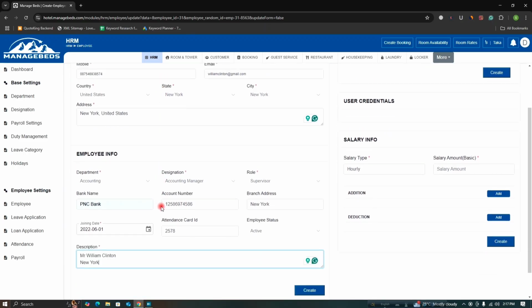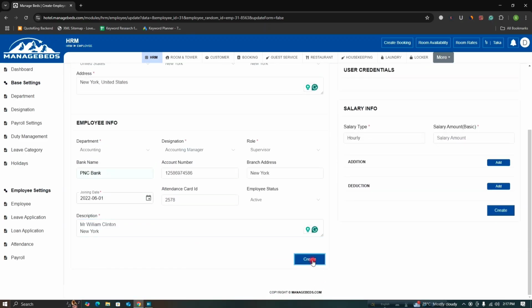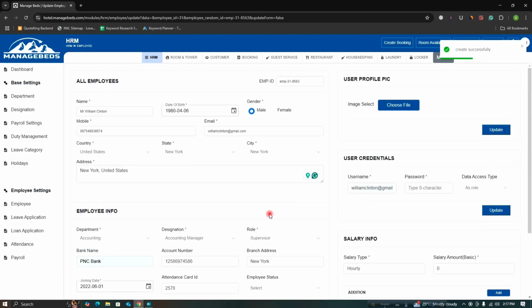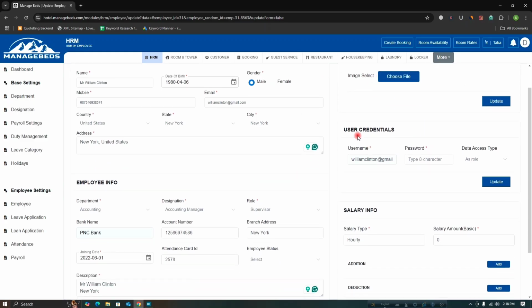After completing the left side info, I will click here on the create button to create successfully. So this side is complete. Now you can add an image of the employee. This is not a mandatory option, but you can add an image if you want. You can select an image and just update it. First of all, you need to choose the file, then you just put it in here and update. So it's not mandatory.